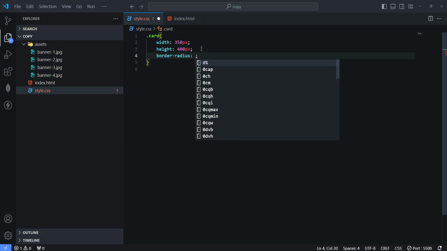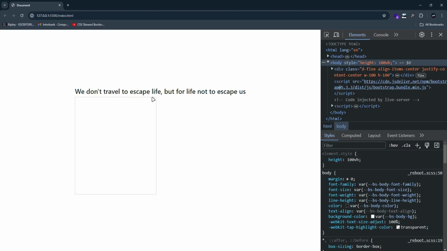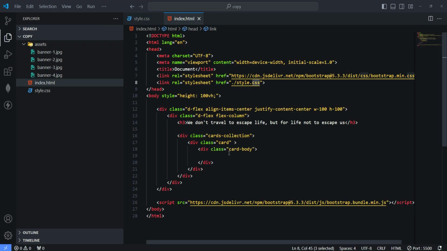First, we'll remove the rounded borders of the card, setting them to 0 pixels. Save the changes, verify, and as you can see, those borders are gone. The next step would be to place the content, I mean the text that comes inside, and then the background image. First, we'll start by placing the texts.